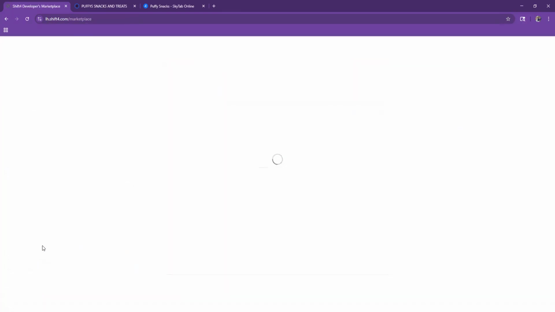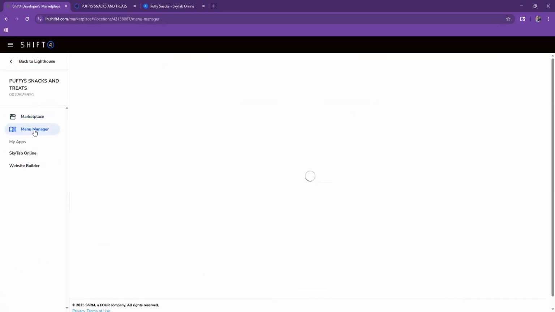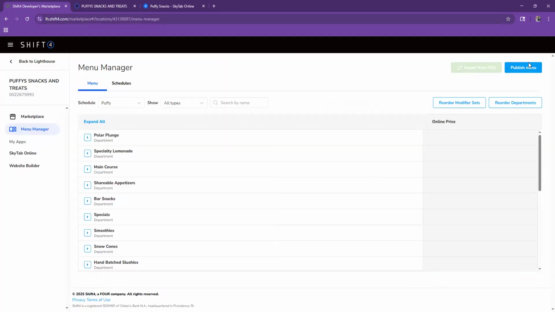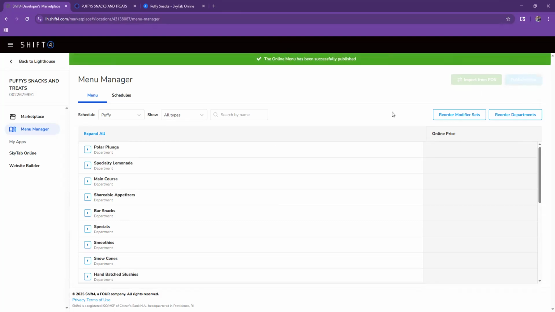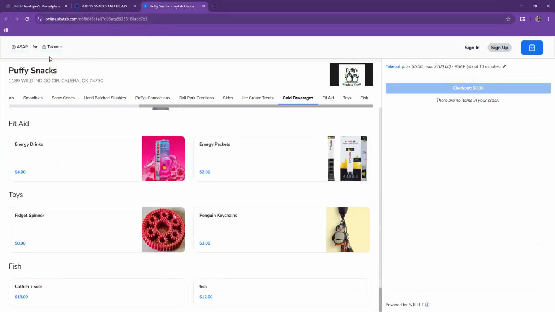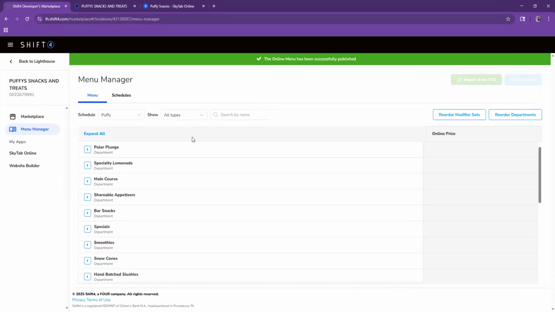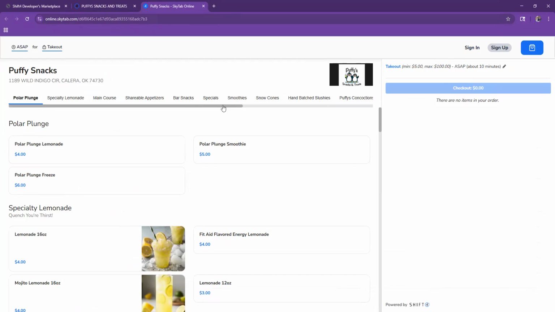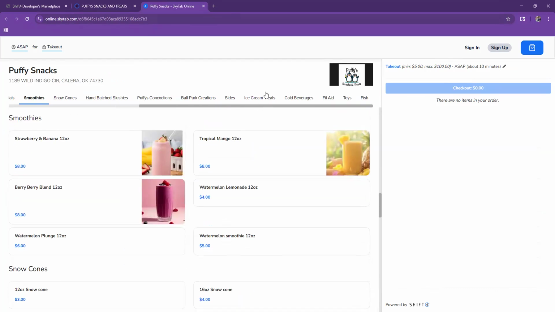So now we go back to marketplace and we go back to menu manager, import from POS, we click next, and then here's our modifiers. We click done, and then remember we click publish menu every time. Publish the menu. So now we go back to the Puffy's website, or you can look right here, it'll pop up. But let's just use the Puffy's website just to advertise it more.